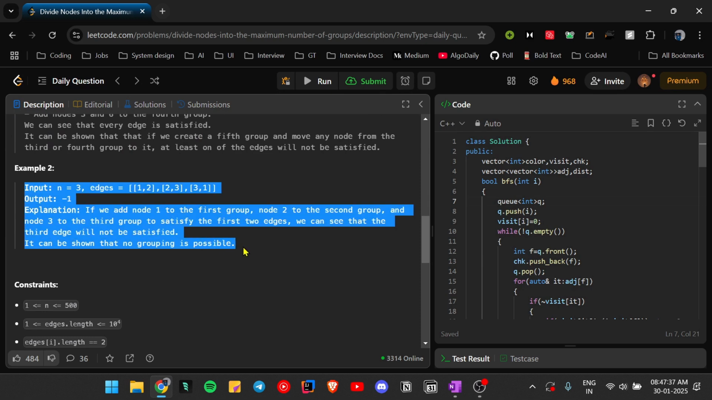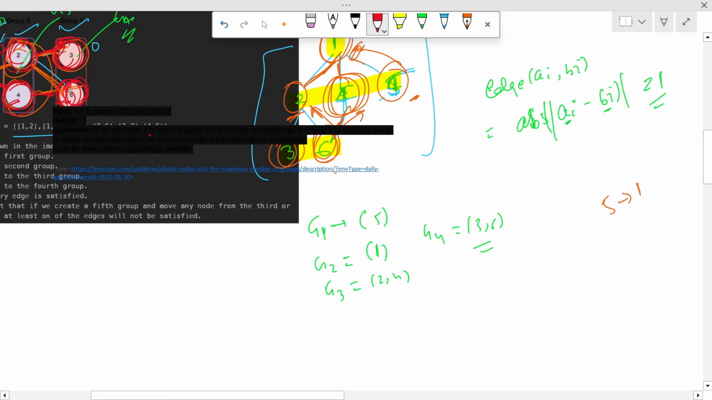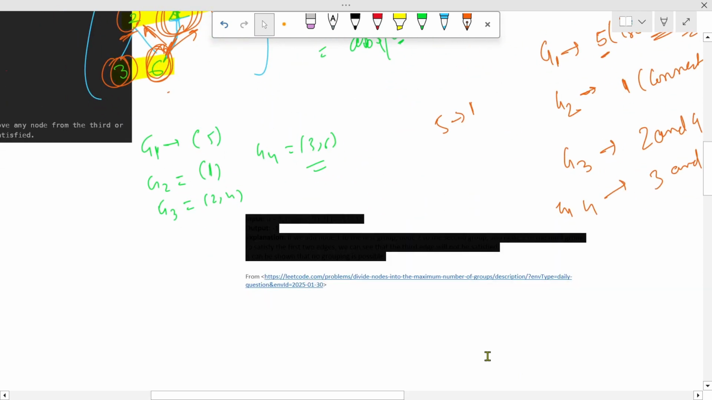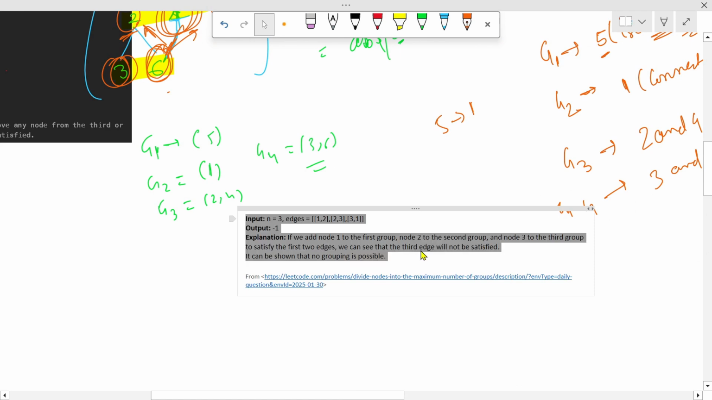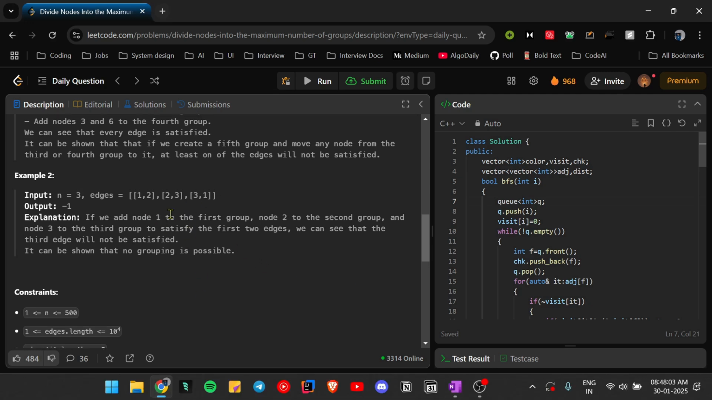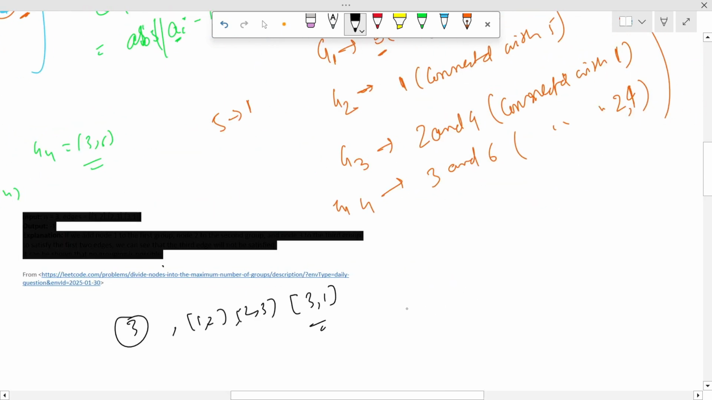And this one input is, one second, and so here, and here first we have 3, and their edges are 1 2, 2 3, 1 2, 2 3 and 3 1. Okay, and this is the number of nodes.